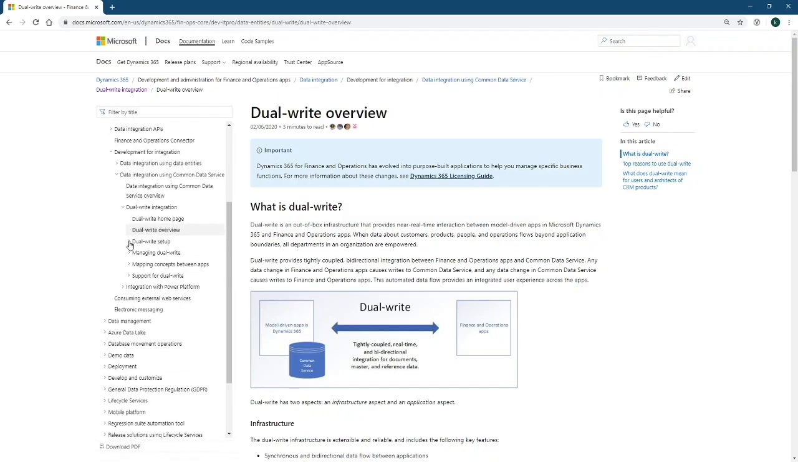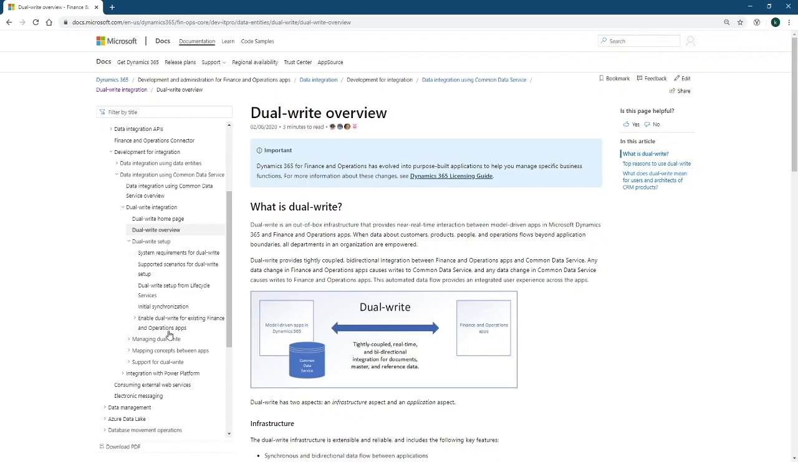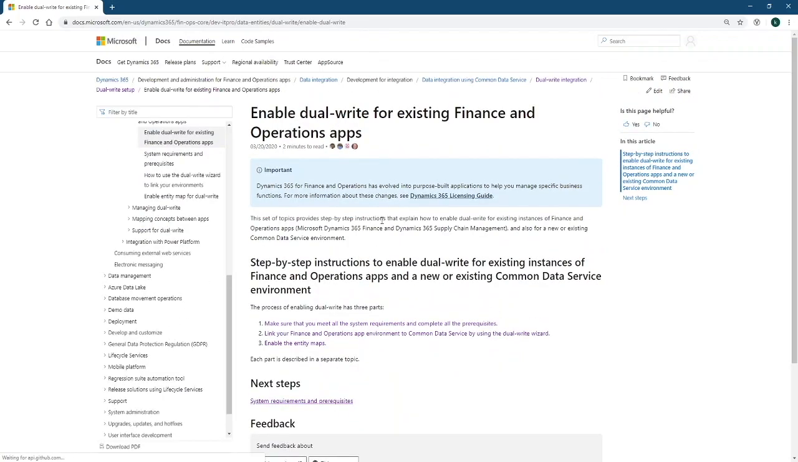As you can see, under the dual write setup we have a couple of scenarios, and importantly the one we're going to use today is enable dual write from existing F&O environment. This process will take us through a number of steps. First of all the prerequisites, then the linking, and then enabling the entity maps. We're going to go through all those today, so bear with us as we move through all these pieces and hopefully you'll find this useful.